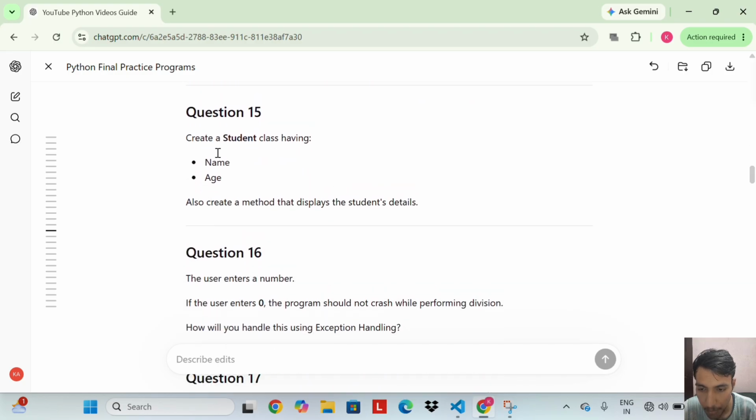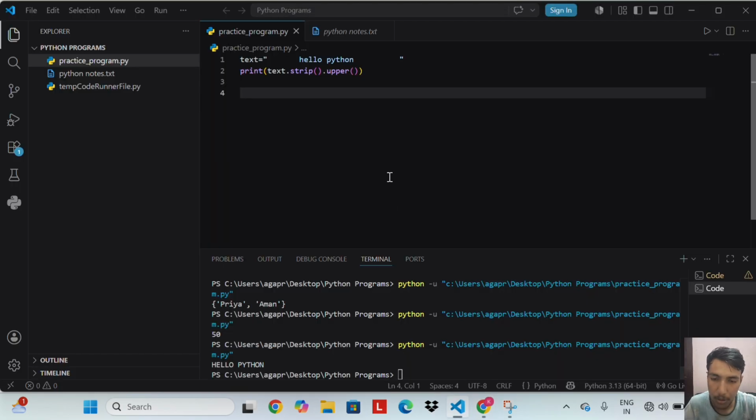Now question number 15. Create a student class having name, age. Also create a method that displays the student details. So let's do the code for question number 15.